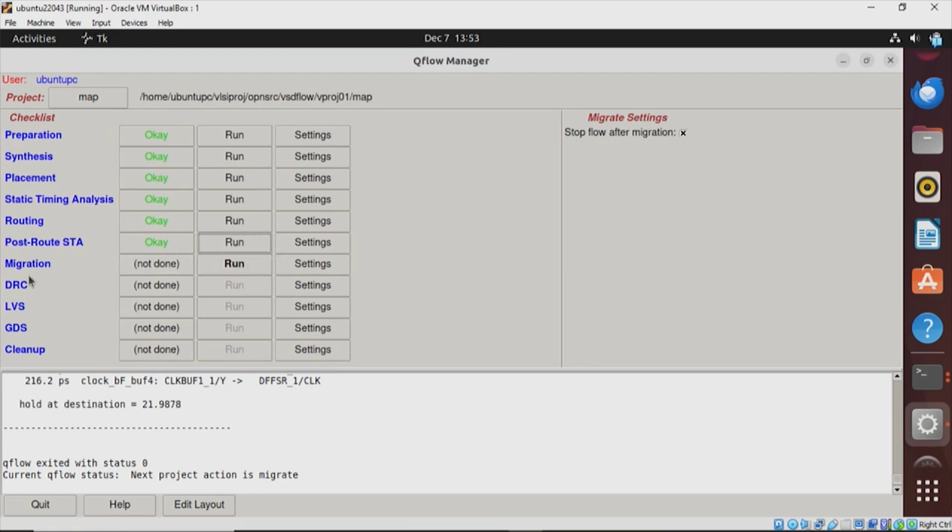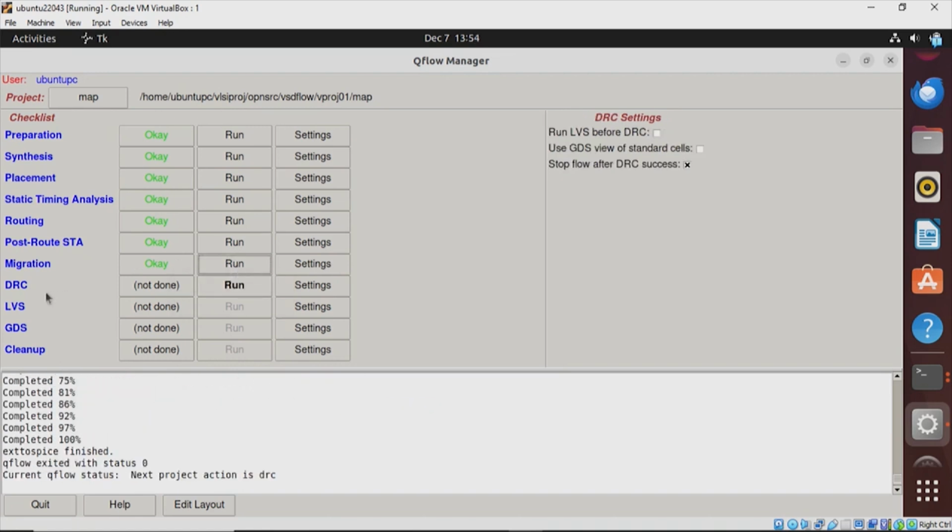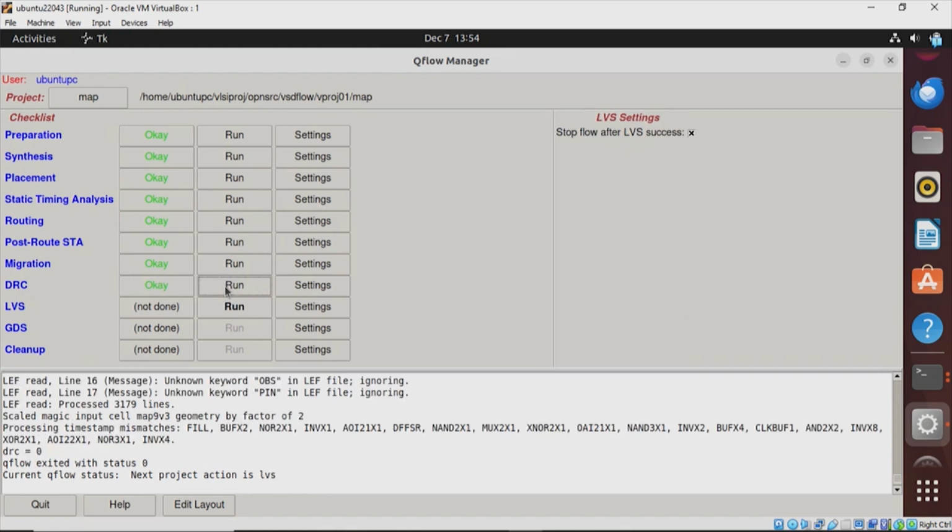Now, we will do the migration to Magic. You can use the Magic tool to do the DRC and LVS checks. So, we can go to the Magic tool, then we can check the DRC. Then you can do the design rule check. There is no DRC violation in this design, so DRC is 0. Similarly, you can run the LVS, layout versus schematic.